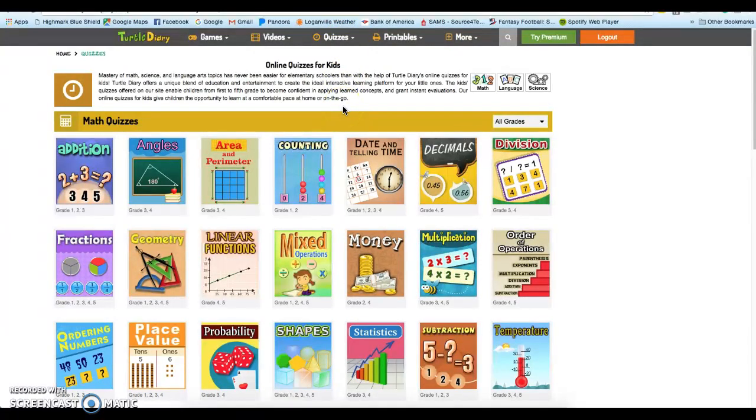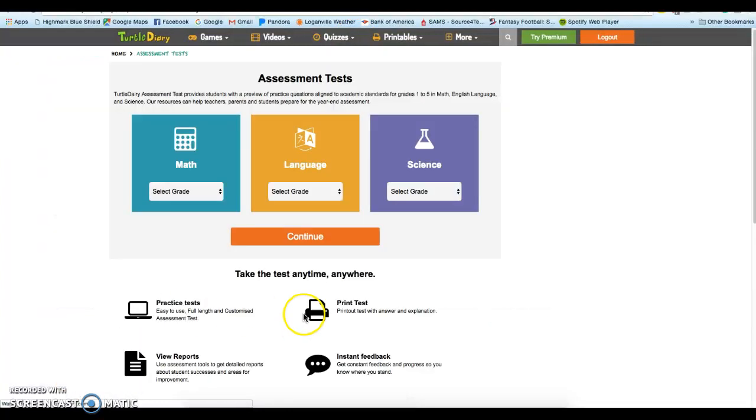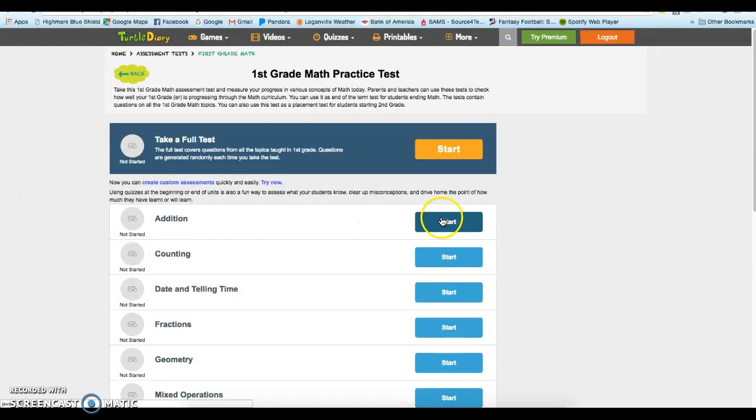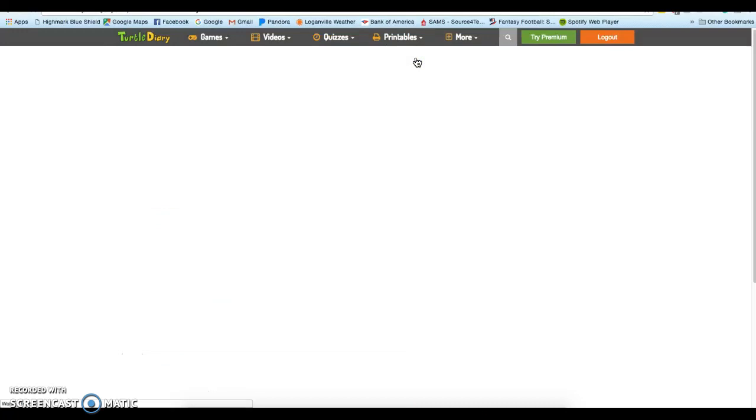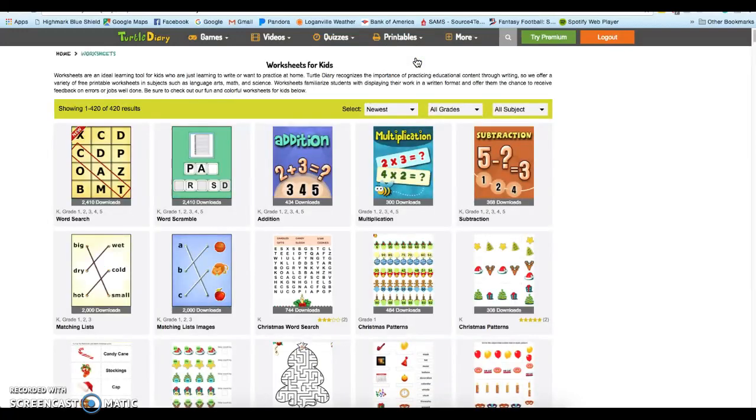And, let me see here, sorry. And then your assessment tests, you can pick what you want them to do. So again, you select your grade, you can go through, and it's really easy. You can do addition, if that's what you're working on. Printables, there's a bunch here. It's really cool. If you pick worksheets, you choose your grade, subject, and area, just like everything else. And then it kind of weeds everything out and organizes it for you.